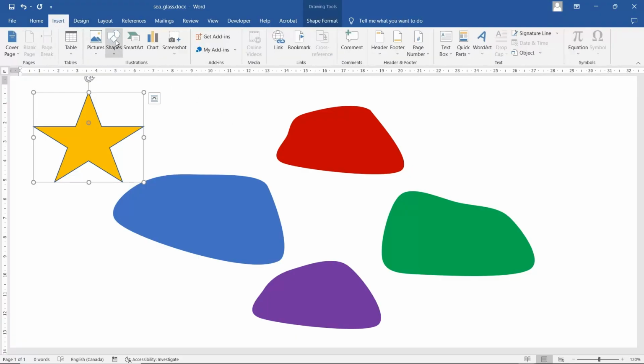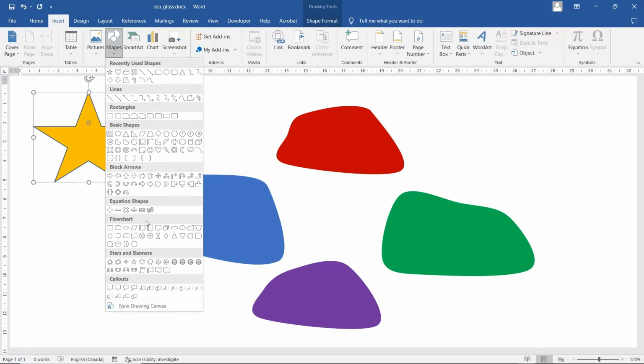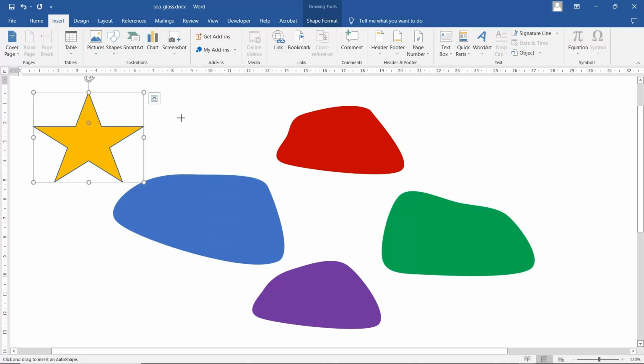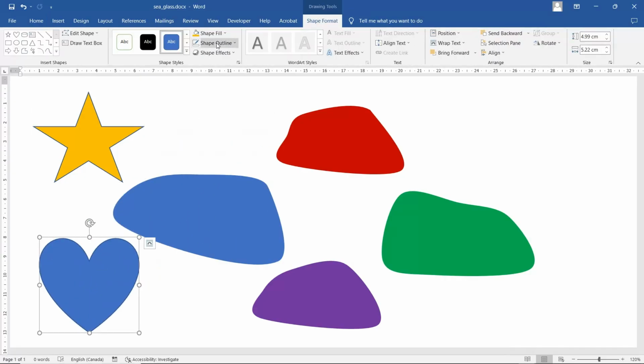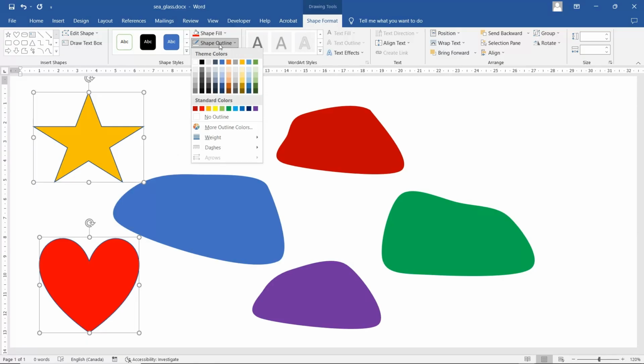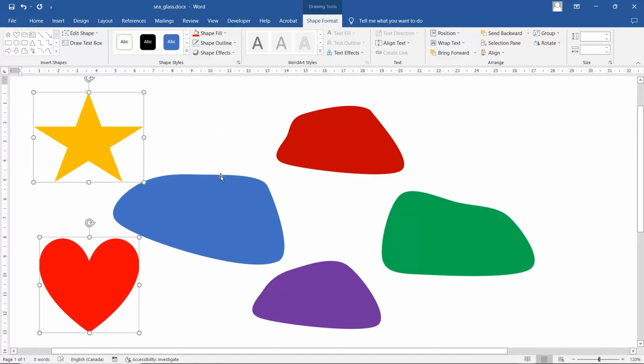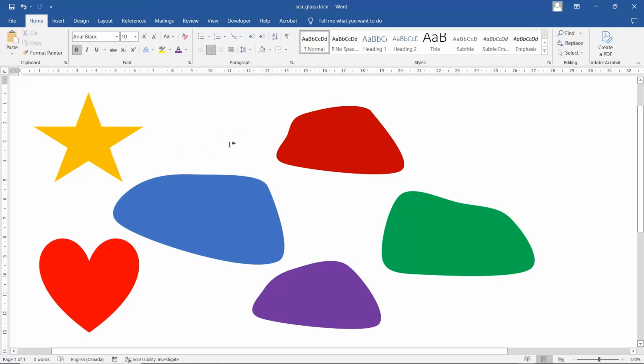I'm going to insert shapes. And I'm going to add, let me just see here, a heart. That's going to be red. Okay, so these two shapes, we want to get rid of the outline. So that's quite a bit.